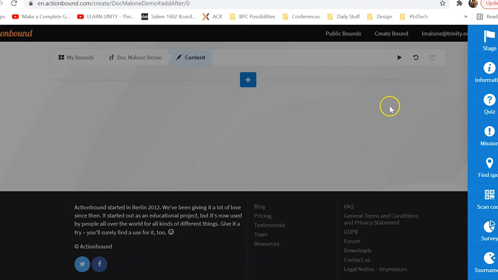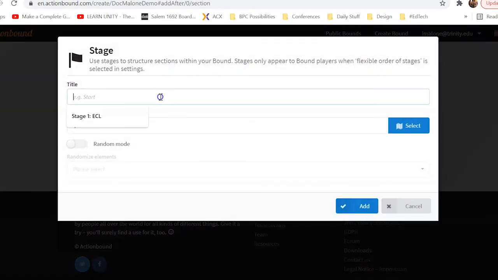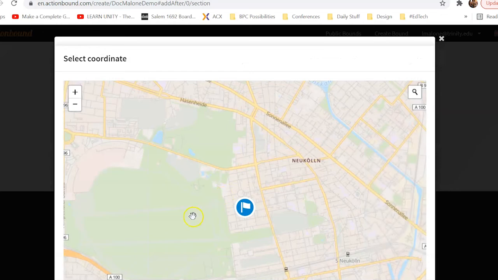So we're just going to add a quick stage. I'm going to call this stage one, Elizabeth Coates Library. And this tool is based off of coordinates. So you do have to put in the exact coordinates of your site that you're wanting them to go to.